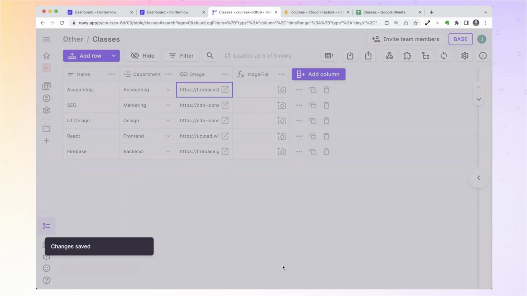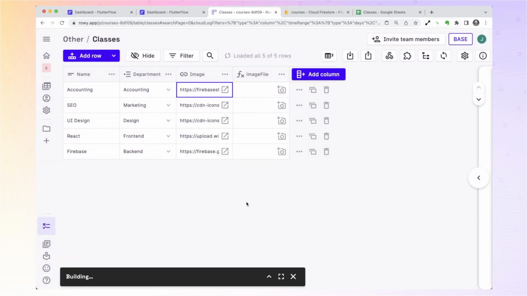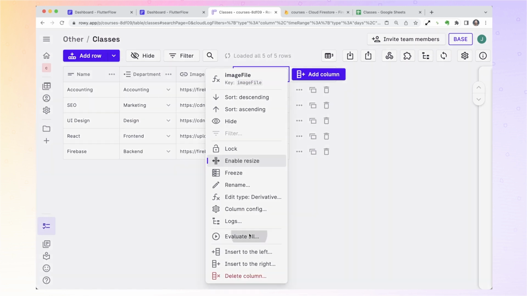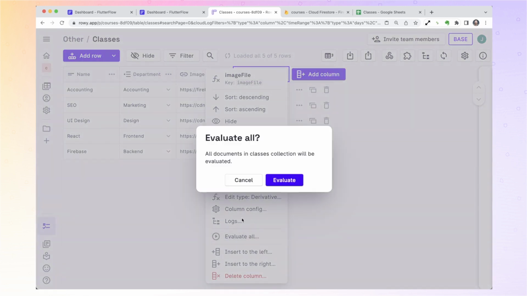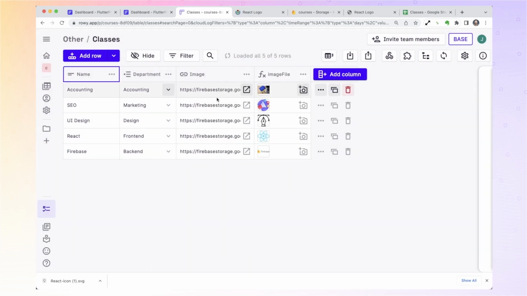Let's update this. Because we've made changes to this cloud function, we have to deploy it, and this will just take a minute. All right, great. So now we can come into our derivative here. Let's close this out and evaluate all. And this is just a helper button so that we can run this script on everything. We don't have to wait for it to listen to whatever we set up. Okay, beautiful. Our URLs are updated, and here are all our images.